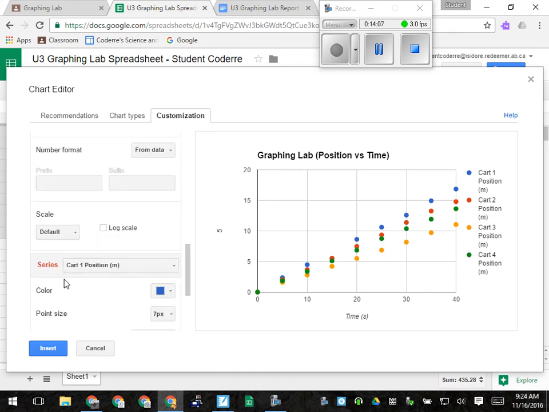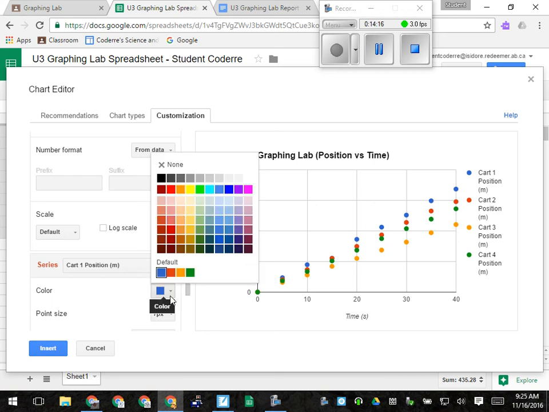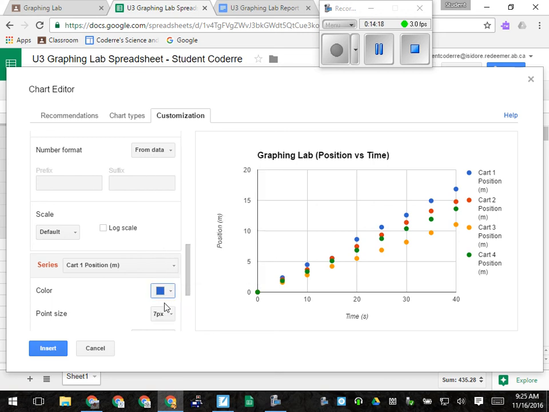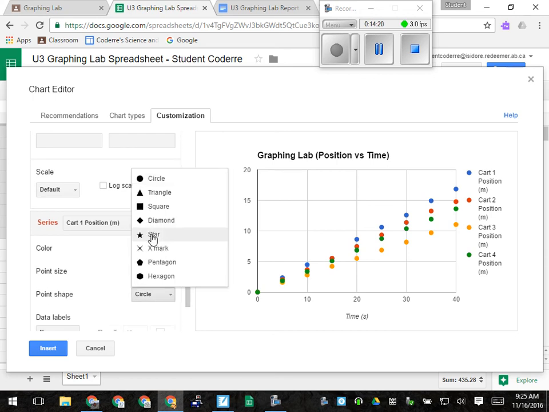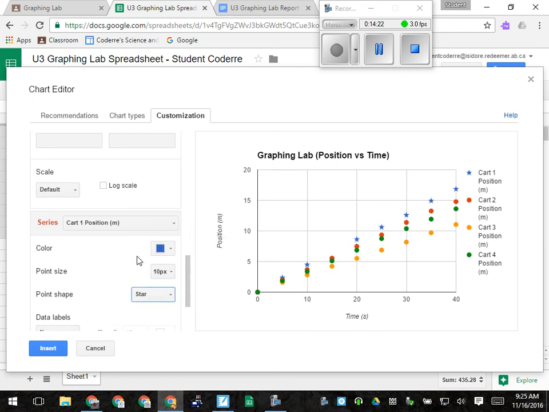Okay, so right here for series, we've got cart 1 in position. So that's going to be this first set of blue dots. Okay, you can do whatever you want to that. If you want to change the color, you can. You can change the shape if you want. So I'll make it stars. Okay, so it looks different.